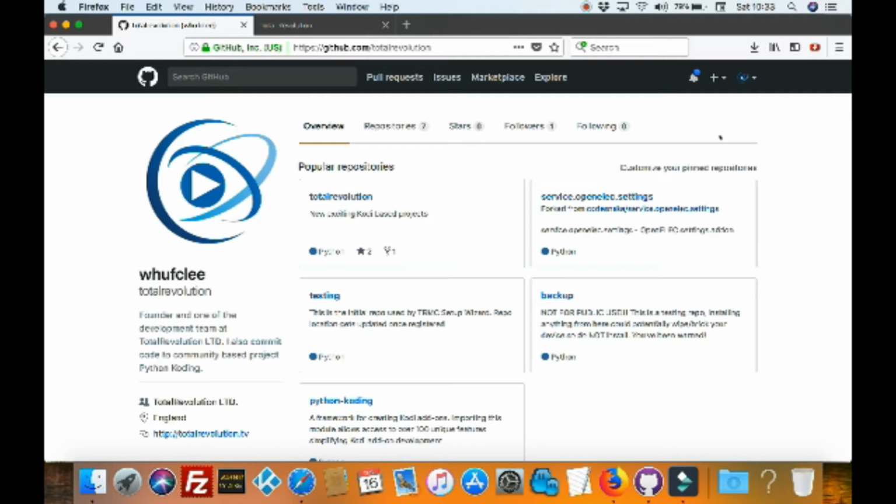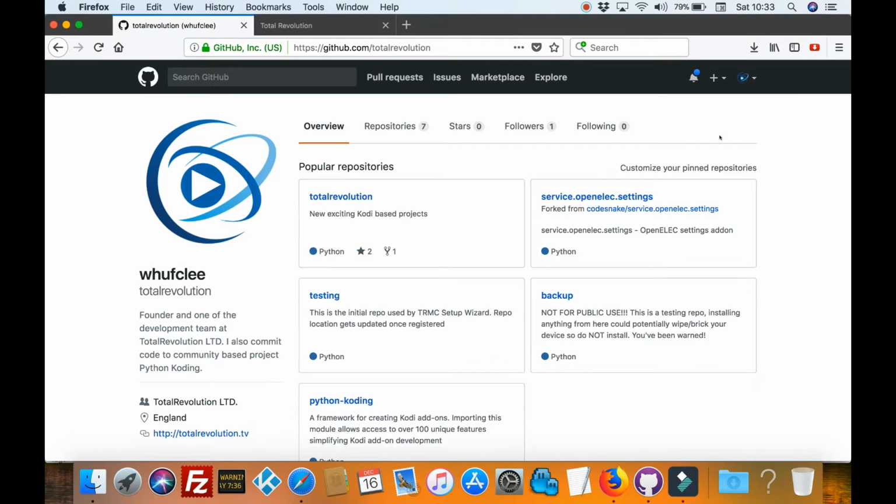Okay, the first thing you need to do is head on over to github.com, and if you've not already registered, get yourself signed up. It's free and easy to do. And then once you're signed up, log in and go to your home page.